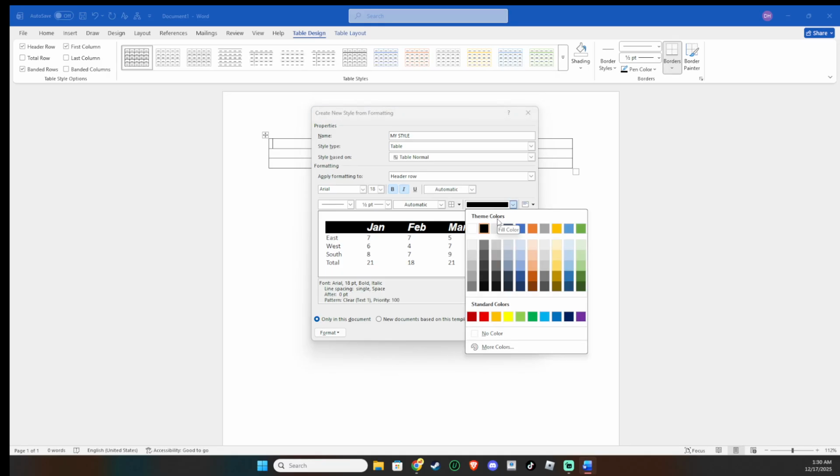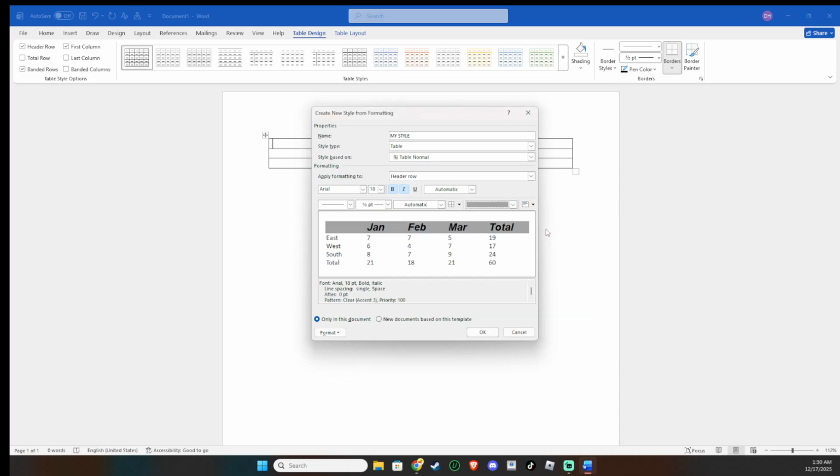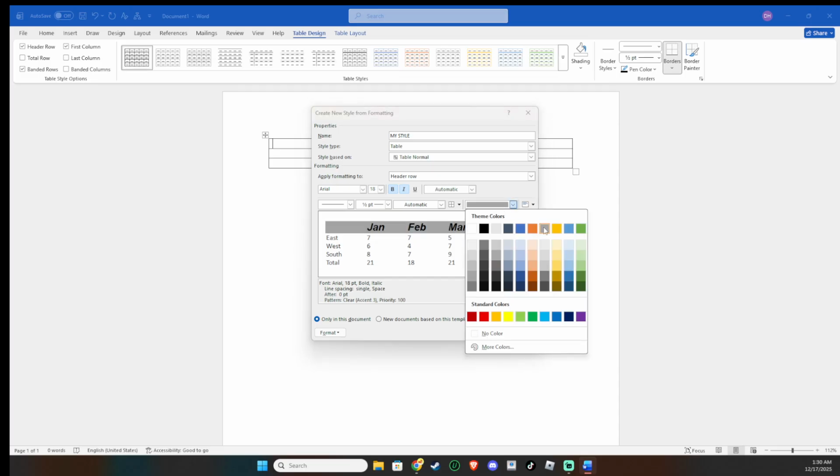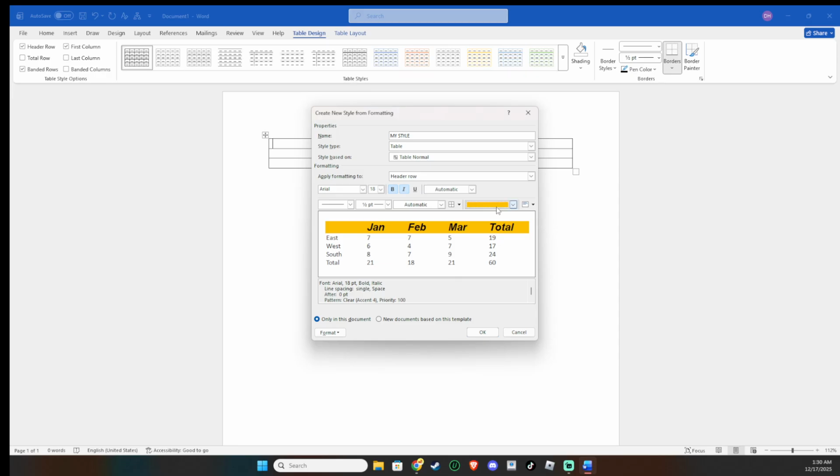If you want Word to use this style automatically for tables you insert later, check Set as default for new tables. This applies your custom style to new tables in this document, so you don't have to reapply it every time. When you're happy with the design, click OK to save the custom style.